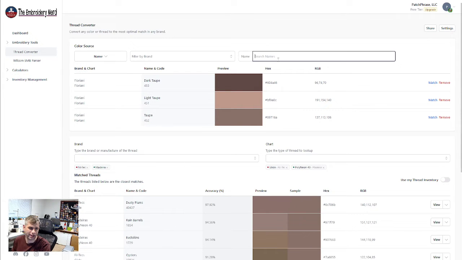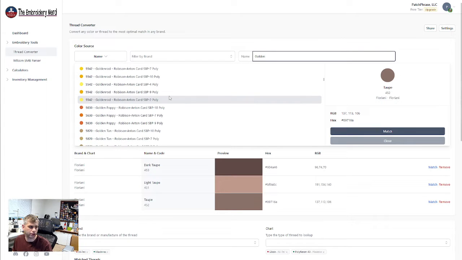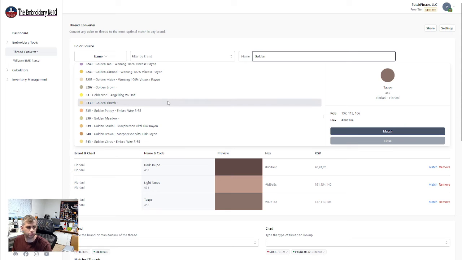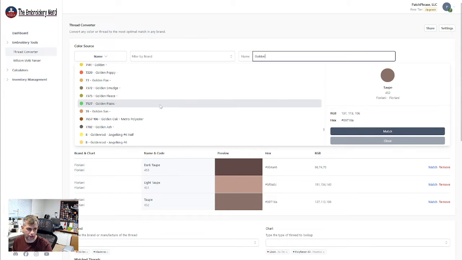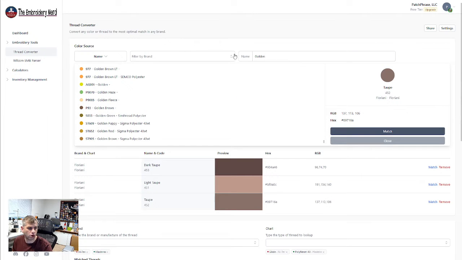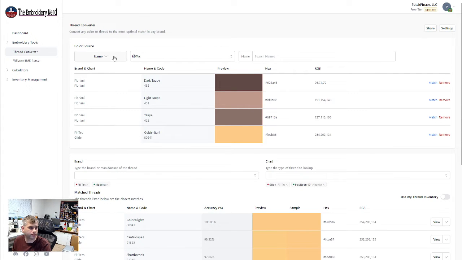Now we're going to move into name. So let's say golden. Again, I'm seeing every single golden from all the brands, all 40,000 threads that we have in the database. If you want to narrow it down, you can select. So I'm going to do Filtech, golden, and golden light. Okay, we'll pull that one in.